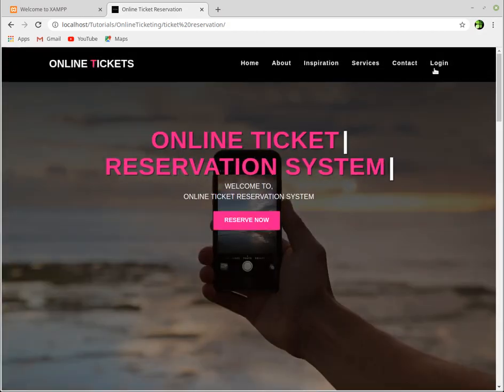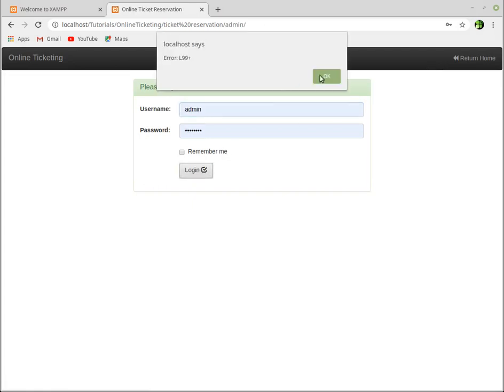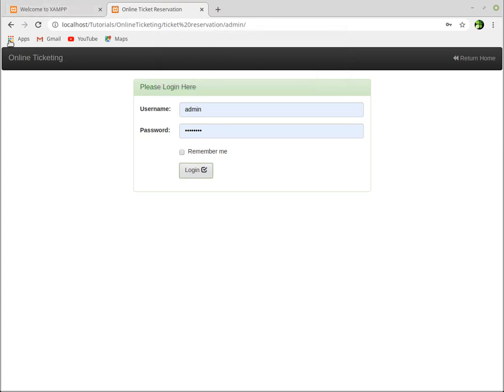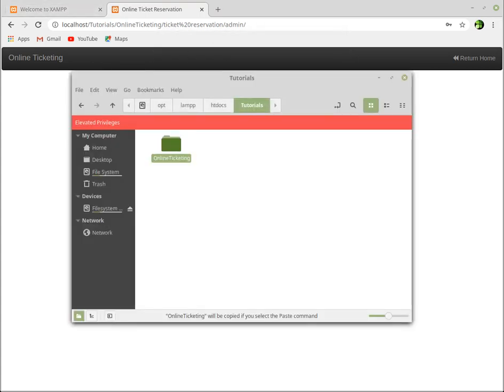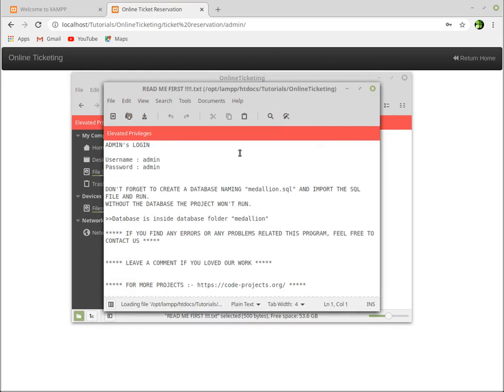If I go to log in, I cannot log in even if I have the login details. The first procedure you are supposed to do before utilizing this online ticketing is to open the folder, and you will get this text called readme first. Here you will get the full instructions from the developer on how to go through that package or source code. So we'll just open this and we will say admin's login is admin and password is admin.